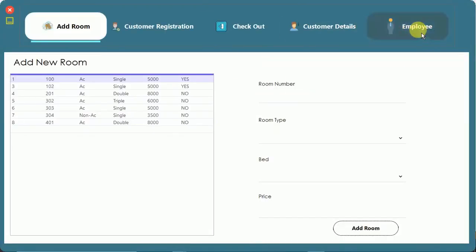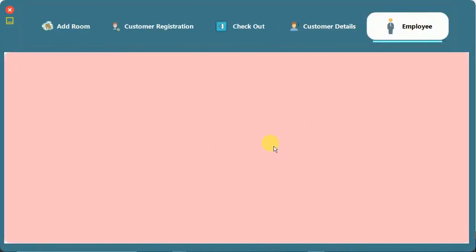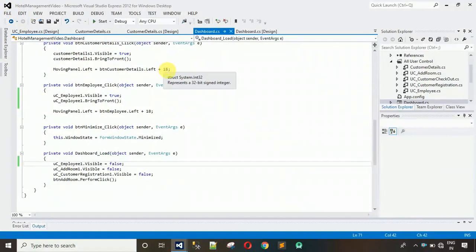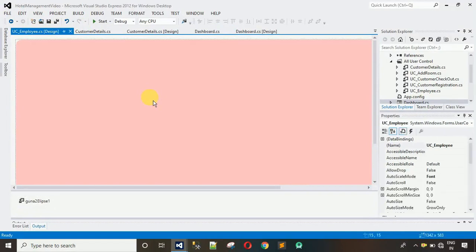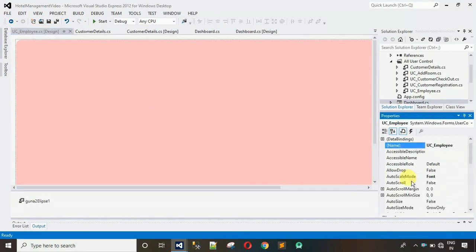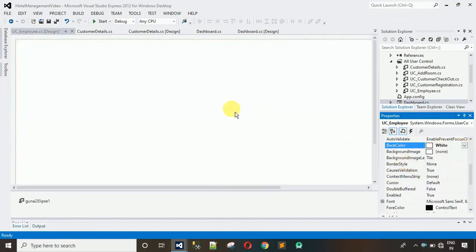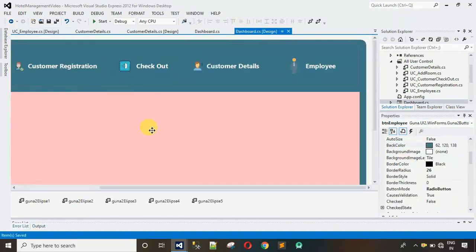Okay, so when I click on this, yeah, this is filled and it's perfectly working fine. After this what we have to do is add the stuff over there on this employee table. Before adding stuff inside this, first I want to change the back color to white. So right click and go to properties, go to back color, select white, save it, and move back to the dashboard.